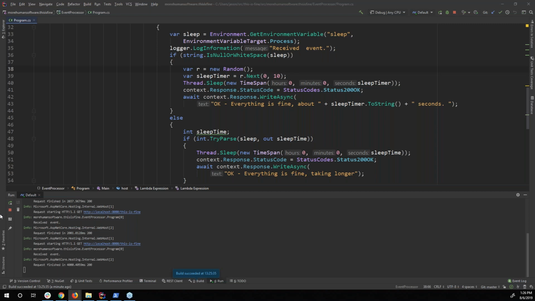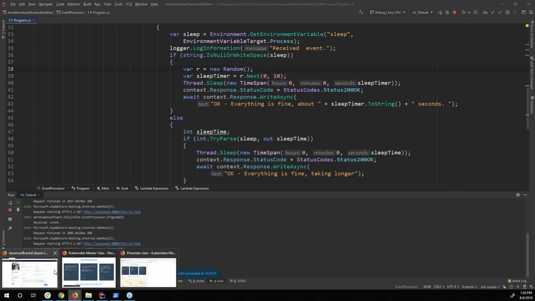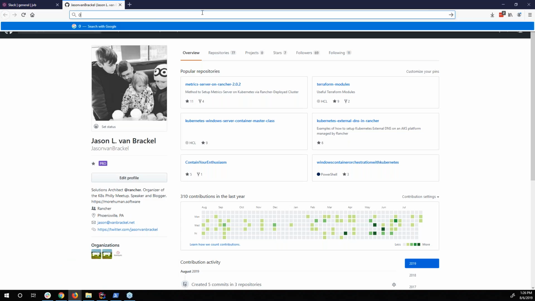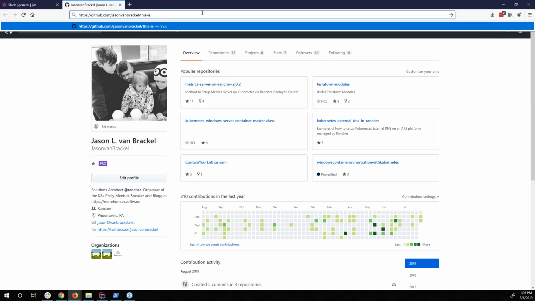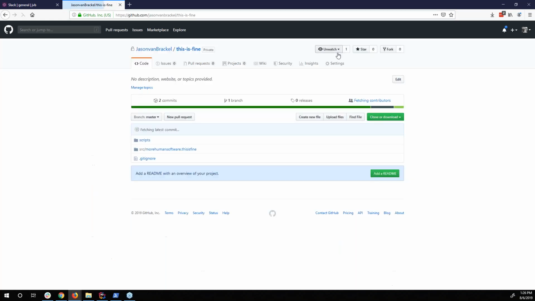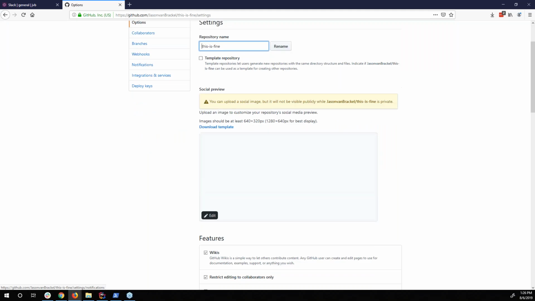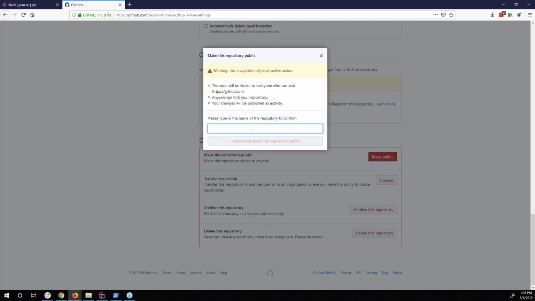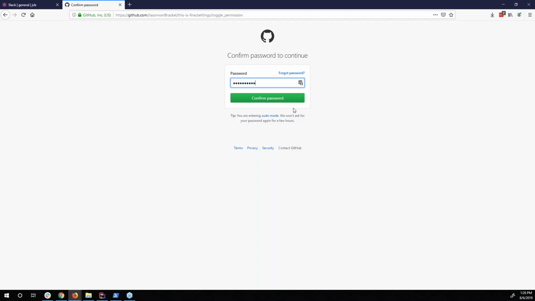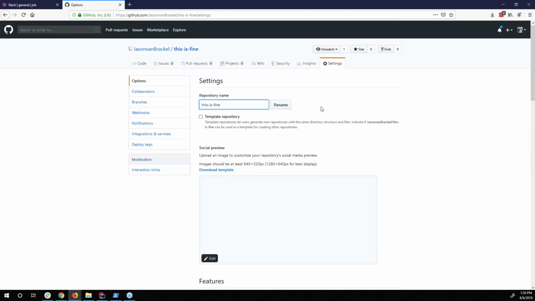If you want this code to play around with or repeat what we're doing here later on your own time, let's see, where did I put that? Firefox, github.com/jasonvanbrackel/thisisfine. Let me make sure that's now public, because I made it private to make sure it actually worked before I made it public. So let's make this a public repo so you can all see it as well. And yes, I understand that people can fork this ugly demo. Confirm. So you can now get it at jasonvanbrackel.thisisfine.